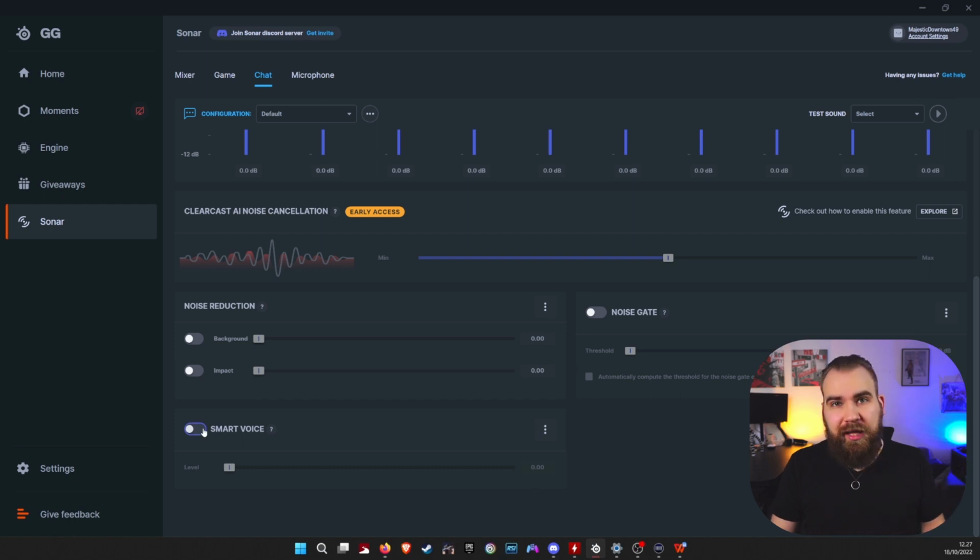Now, this can actually be handy if you have friends that tend to be more loud than others, and some tend to be more quiet than others. Then you can utilize smart voice to bring those two closer together so you can still hear everyone, the quiet one and the loud one.